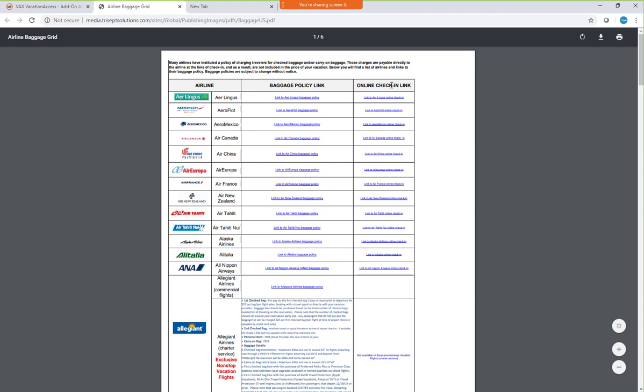If they have an online check-in area on their website, if you click on that, it'll take you to their online check-in area. So you're just going to want to find your carrier, and it'll look at your bag policy. And it's alphabetical, so it's pretty easy to follow along with.